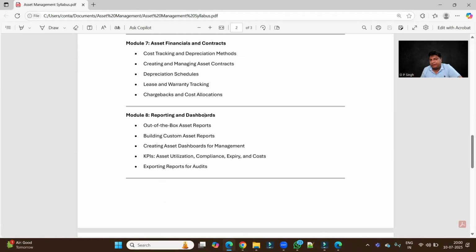Then we have module 8, where we'll discuss out-of-box reporting and dashboards. There are a number of dashboards which are available out of box, and it is very, very critical. You have to understand the basic terms there, what these dashboards are having. So we discuss these things in detail.